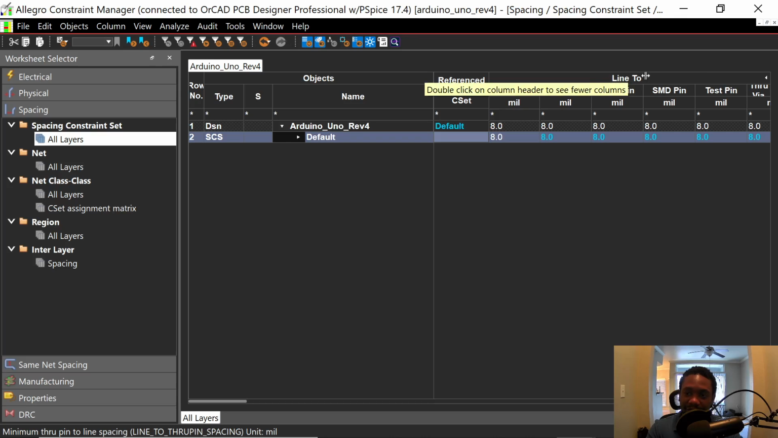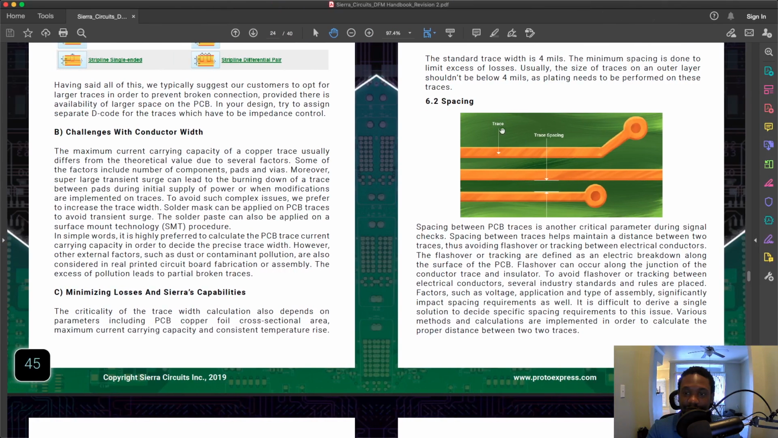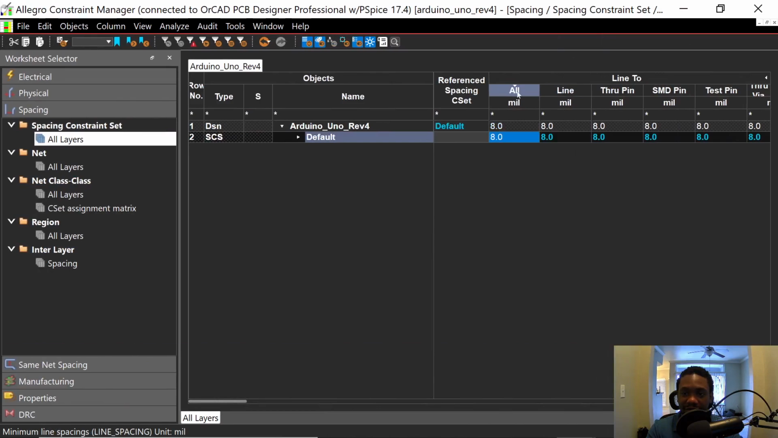The line to spacing says for any line, line to all things, all other things on the PCB shall be 0.008 of an inch. That means from this line, which is also really called a trace, the edge of the line to another line will be 0.008 of an inch or 8 mils. Or the edge of this line to a copper pad edge needs to be 0.008 of an inch. So anyway, line to all things is defined here.